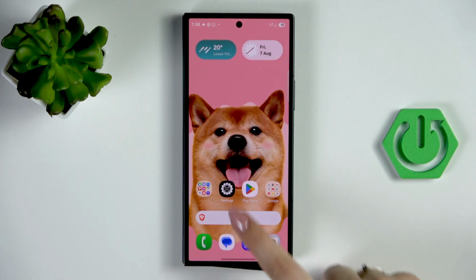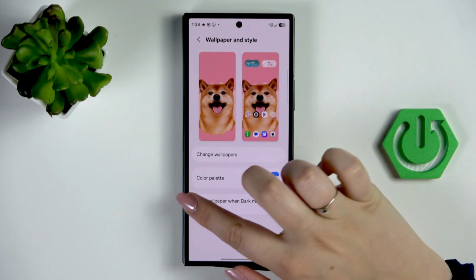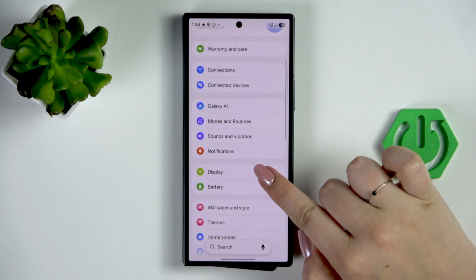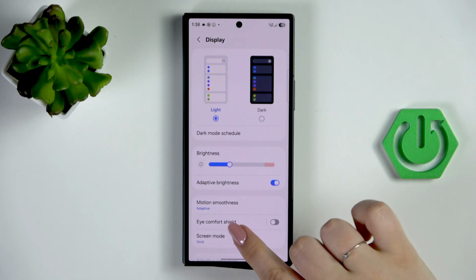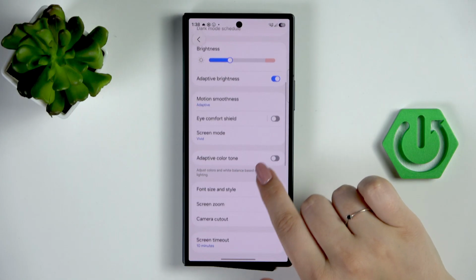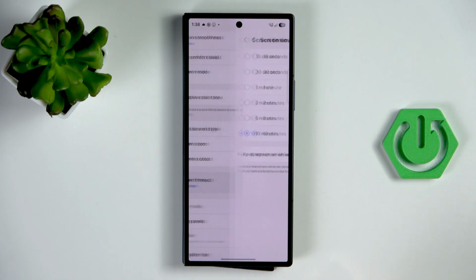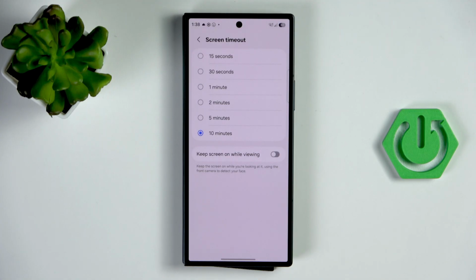So let's begin with opening the settings, and here we need to scroll and find the display. Then let's scroll down and find the option Screen Timeout. And here you've got some options from which we can choose. At the top, relatively short options, at the bottom, the longest, which is 10 minutes.